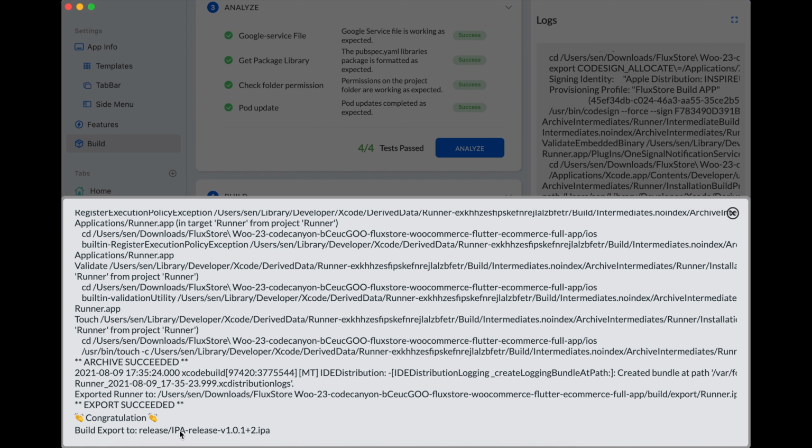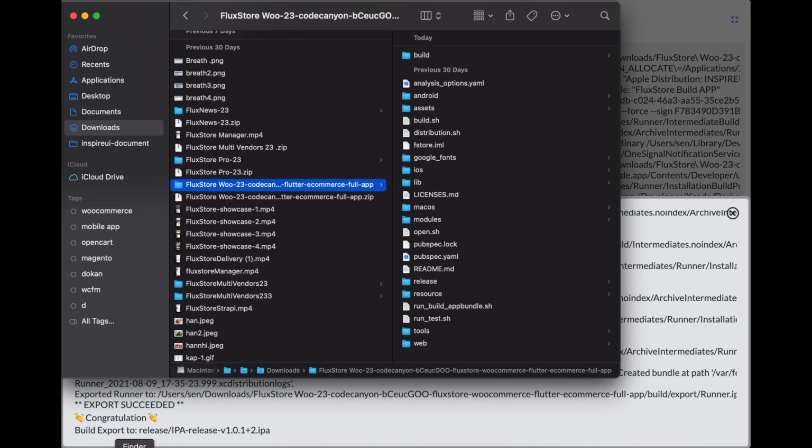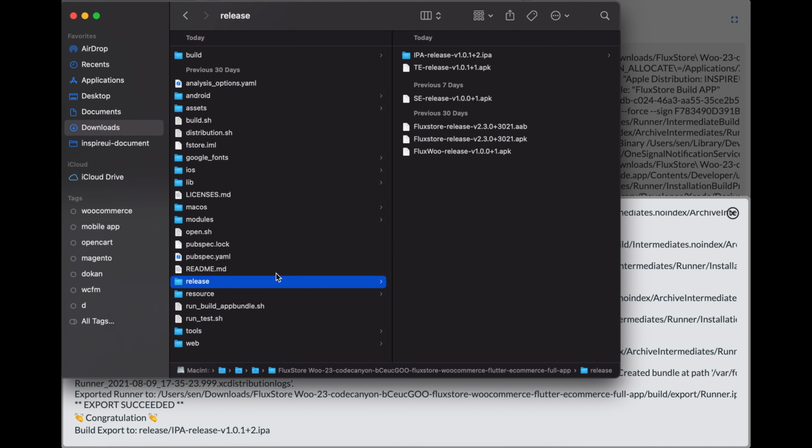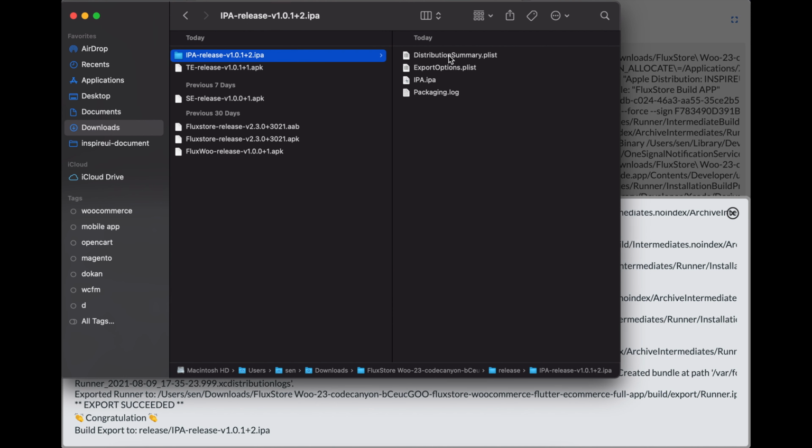The built iOS app is exported to the release folder in the source code. Go to the source code folder of FluxStore or FluxNews app. You will see the IPA file, it is in the release folder in the source code folder. Now, you can check how this app works or upload to Apple Store.